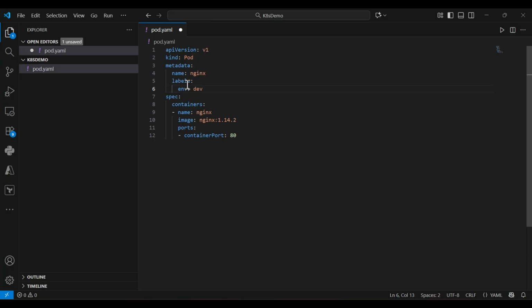Under spec, we have containers. Now containers is a list. So this is the first list. You can mention multiple containers, as we know we can have more than one container running in a single pod. But in most cases, there's only one container. Let's rename it to something else, nginx-pod-yaml. This is the container name. You can change the container name as well.